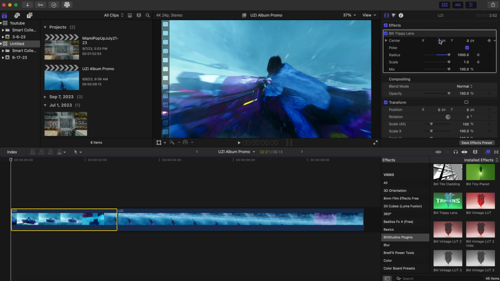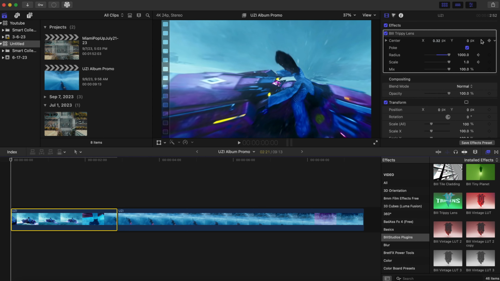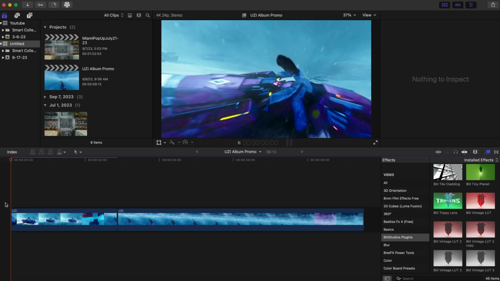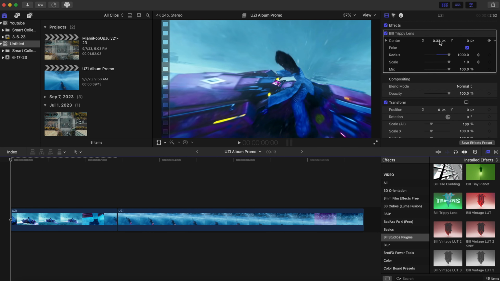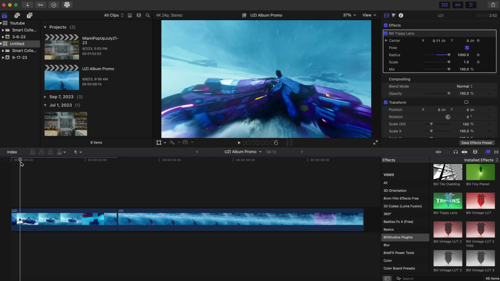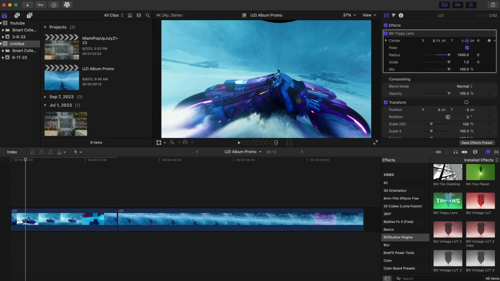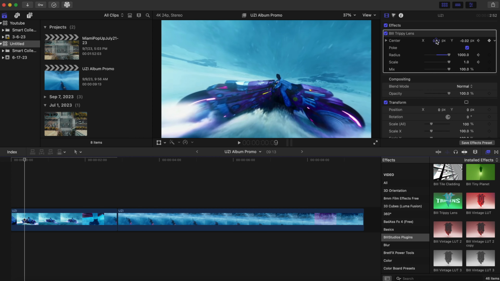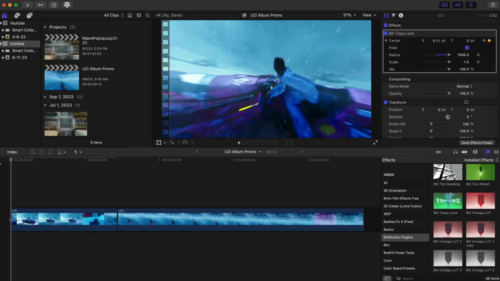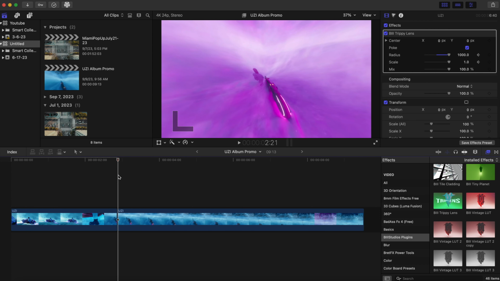So for the center, I can put it over here if I want. Again, and man, see how that looks. You can do all types of things. I can add a keyframe right here and move it up a bit in the timeline and change it up more. So let's see how this looks. Pretty cool right there.